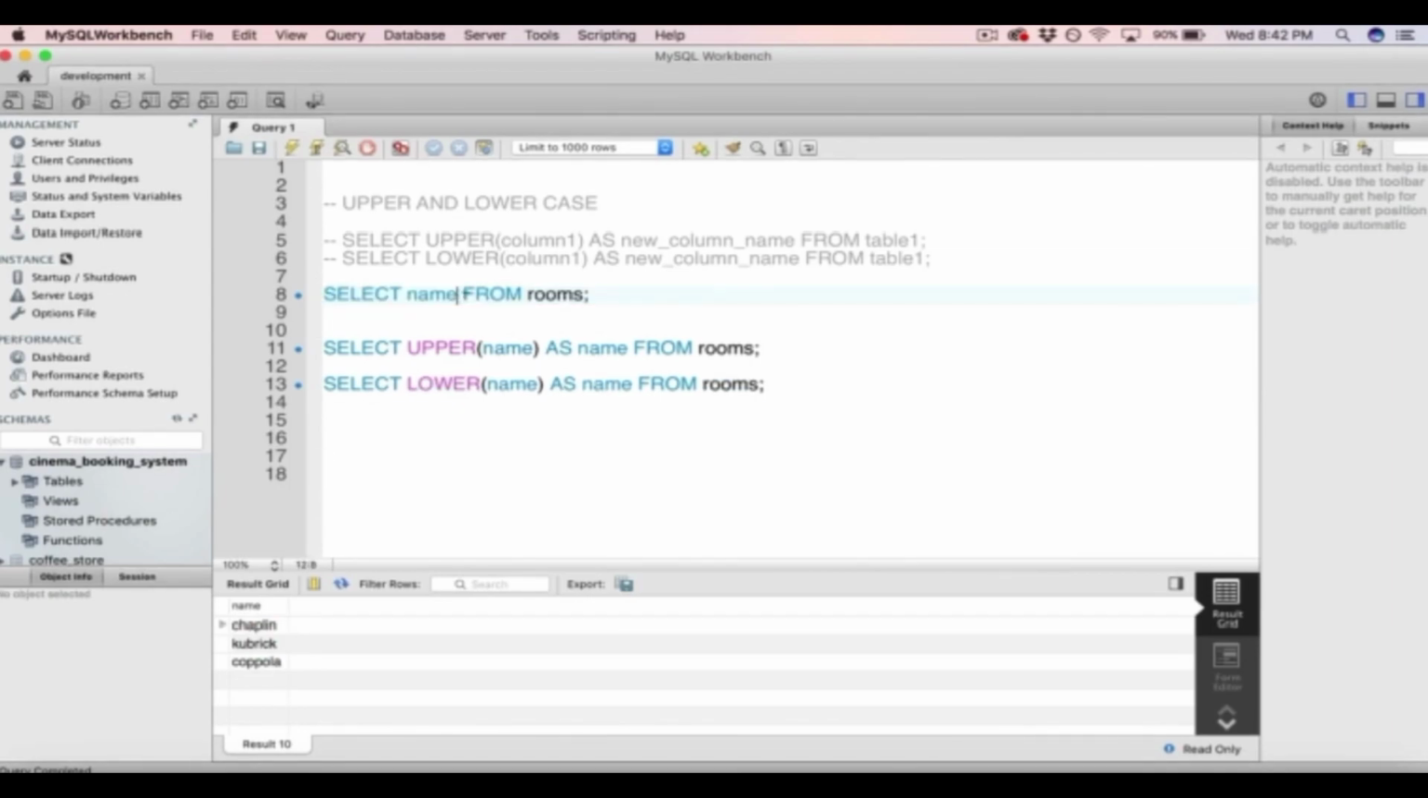And if we go back to our original query, you can see that the first letter was actually uppercase, so it's turned this to a lowercase. And that's it for the upper and lower function. They're fairly simple functions. The upper function just changes your column data into uppercase, and the lower function changes your column data into lowercase.